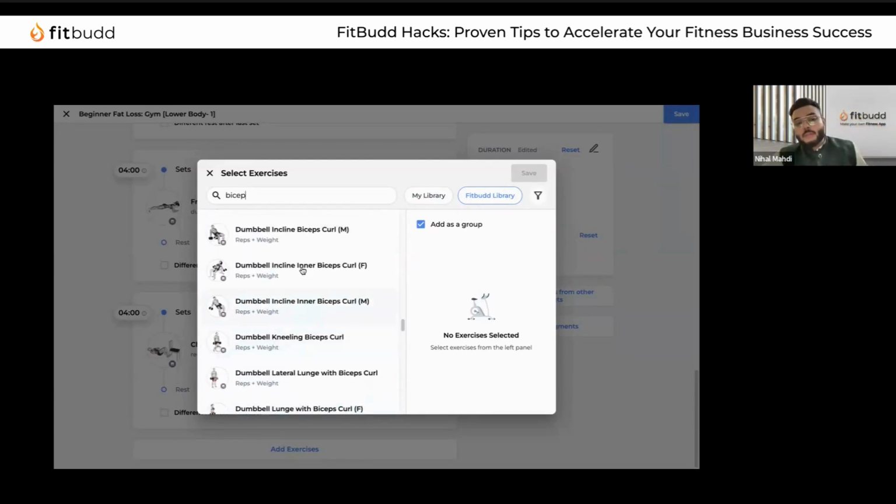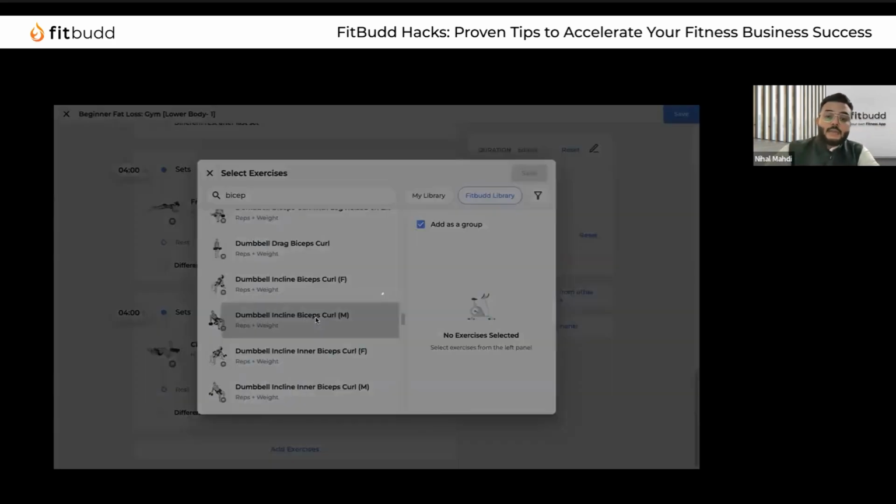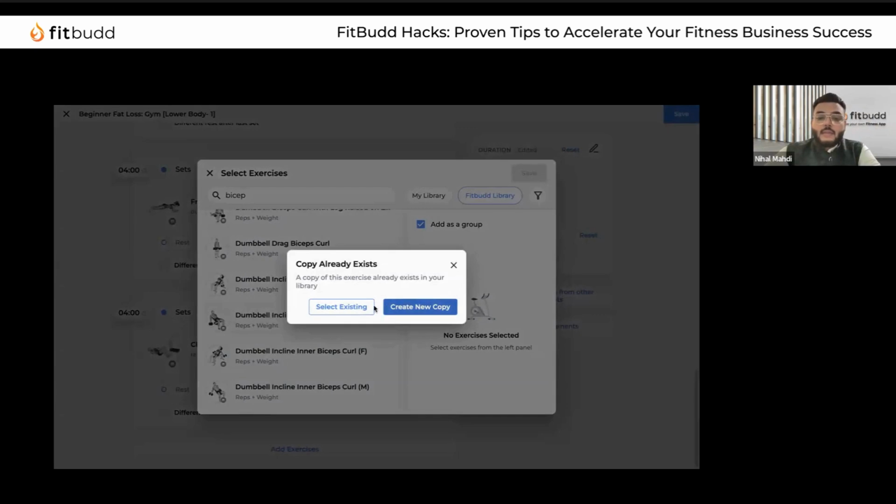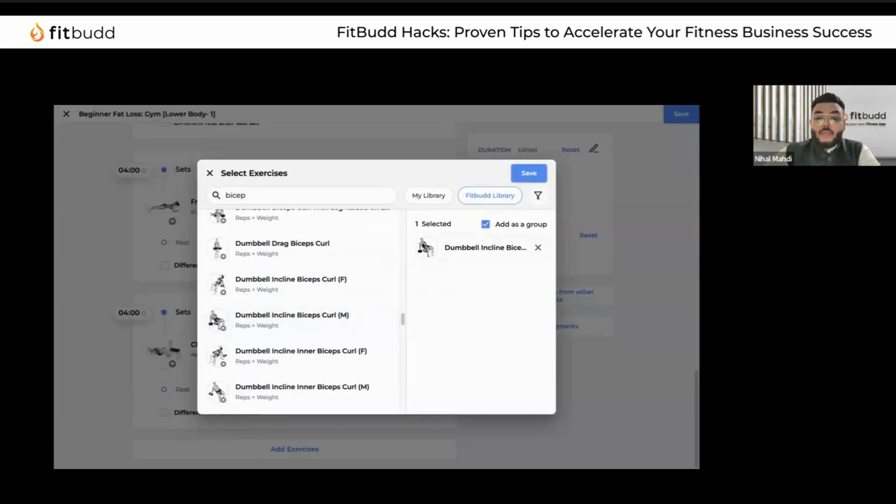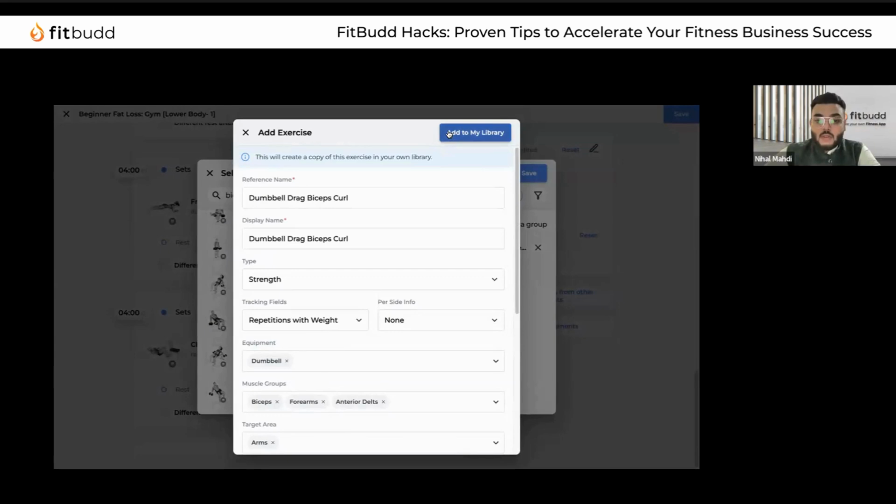Now, let's say we pick dumbbell incline bicep curl. It's an existing one. Make sure whenever you're creating it, you disable add as a group if you don't want to create a circuit automatically. And then you can start adding as many exercises as you want.